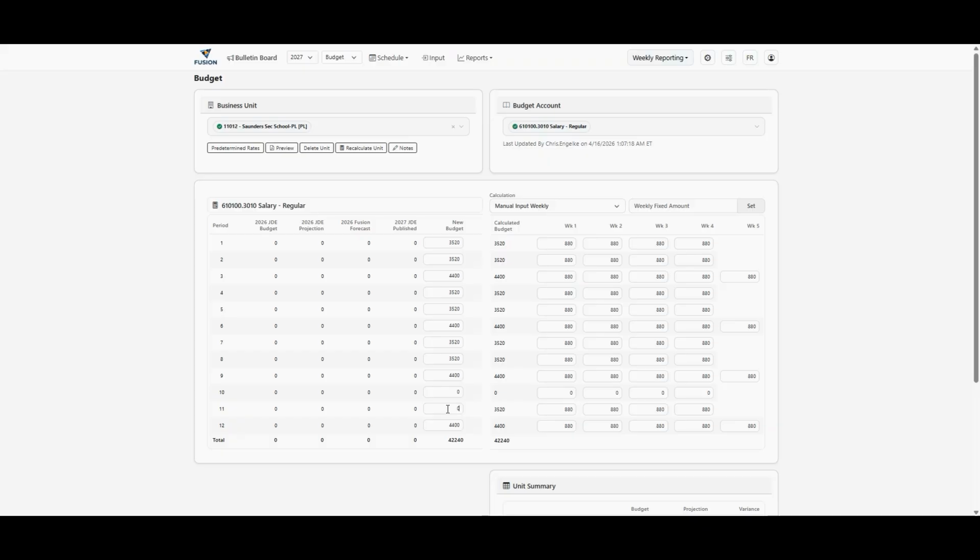Input any fixed amount into the new budget or new forecast column. The amounts will be spread across the weeks in the input period, based on the operating day schedule. As mentioned before, any combination of these three options can be used when inputting a single account.